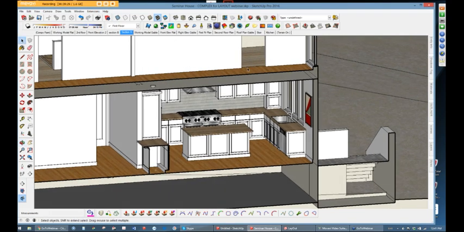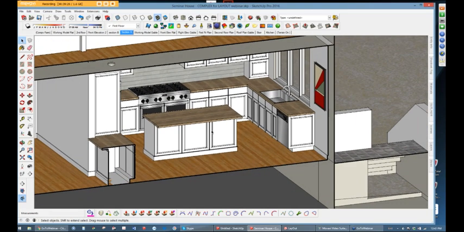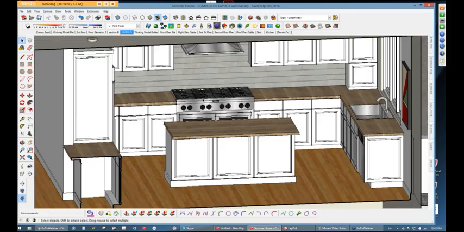Section does this for you, but now I have all this other stuff here that maybe I don't want. Maybe I don't want that island in there. I'm going to go back to, let's leave it in parallel. It works better in parallel projection.